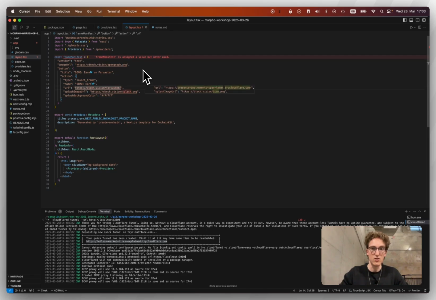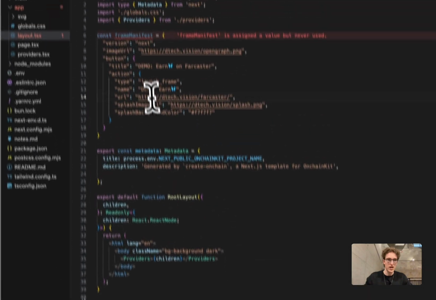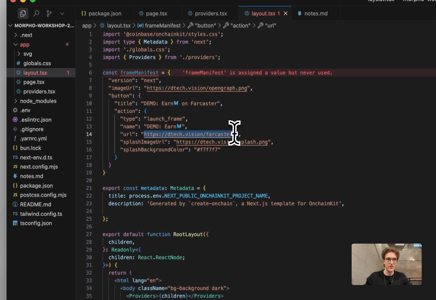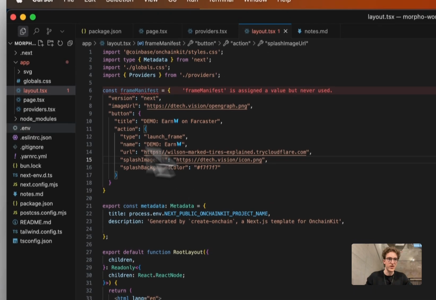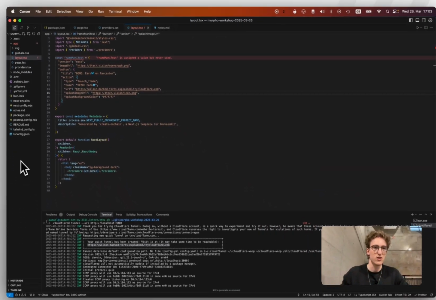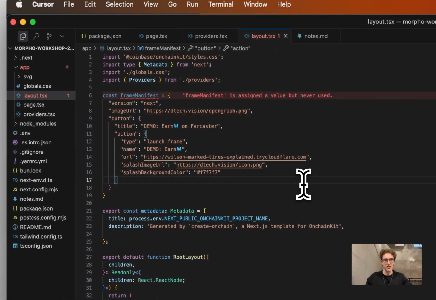The URL, we're actually changing to the Cloudflare URL. In production, you want this to be a live URL, right? So like earn.dtech.vision or earn.morpho.com or whatever, right? And then you also want to use your icon right here. You can all have this be in your like public folder. So if you have a public folder in here with images and all that regular Next.js stuff, then just put that URL in there, please.